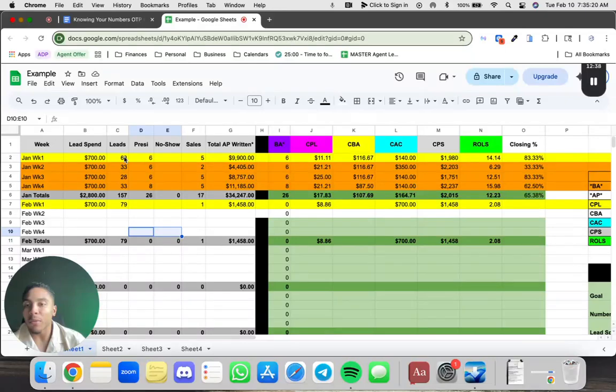Okay. So this is the week. All right. Now, what does this actually mean? Because a lot of people don't understand this. All right. Booked appointment is obviously how many booked appointments you have. Cost per lead is just the number that you spend on ads. He's doing a self-gen, like basically at cost setup. $11. Okay. Cost per booked appointment.